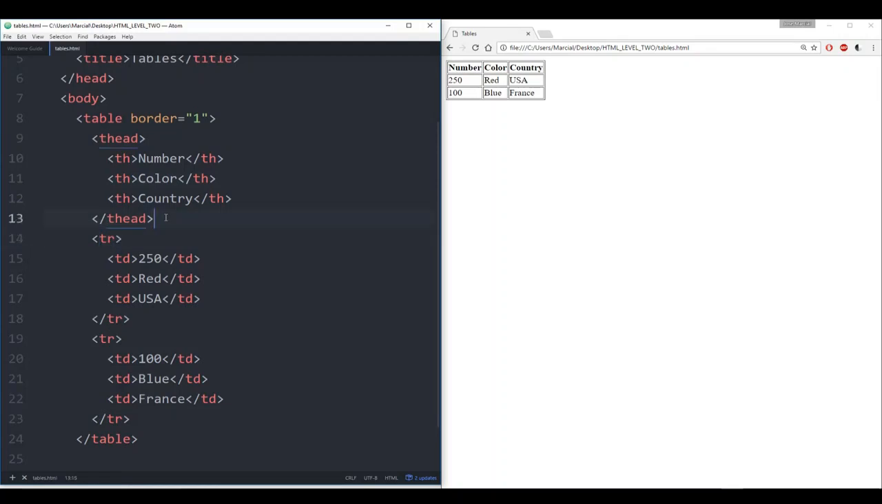Our section, in the sense that it's actually just the column name. So it represents, and it's in bold versus just a regular text. So we see number, color, country, you can call these whatever you want. And that basically defines how many columns your table is going to have.